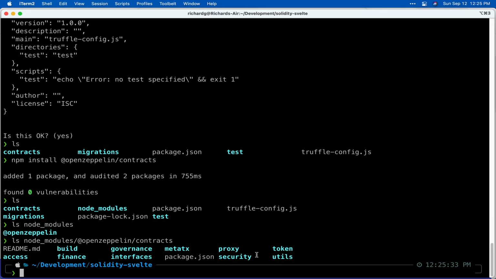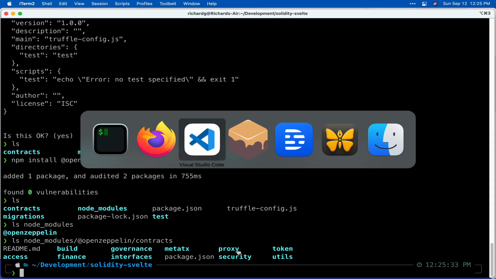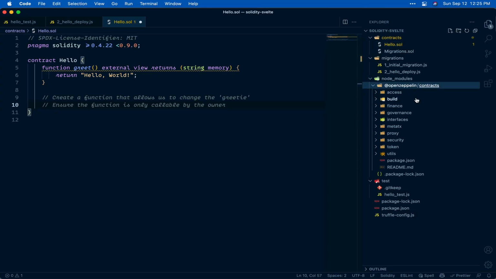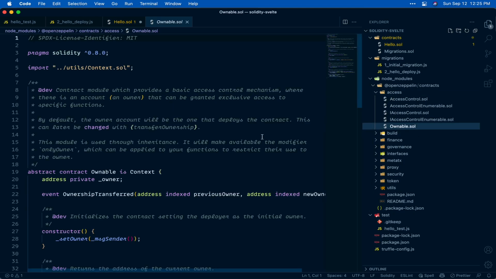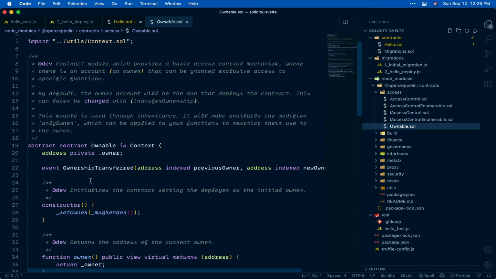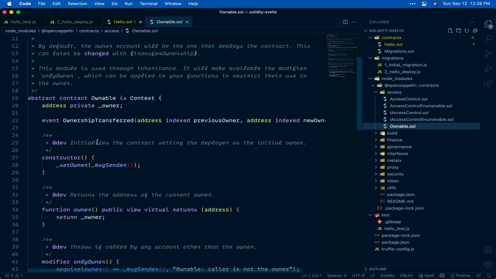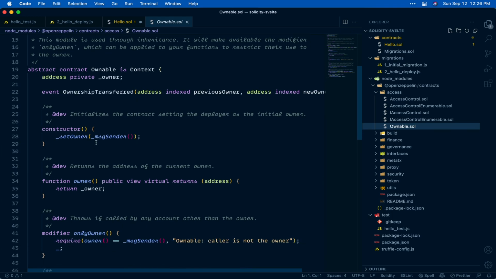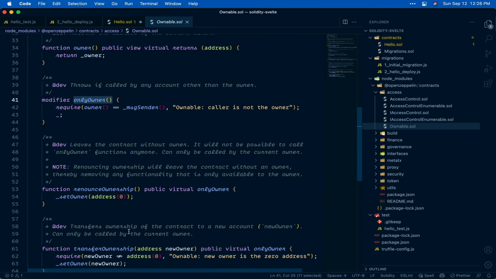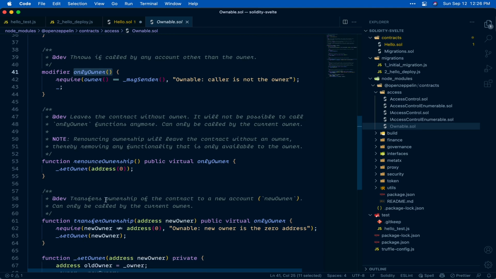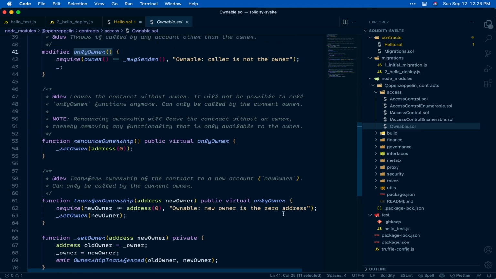One of them in here is called Ownable. Let's take a look at it real quick. Let's go back to VS Code and dig into our node modules. From here, we'll take a look at access, Ownable. And you can see this is a contract. It's very similar to what we just did, but way more detailed. What this does is it enables us to see who the owner is and assign things to be only doable by the owner, which is what we're going to need. You can also transfer ownership. You can set an owner.